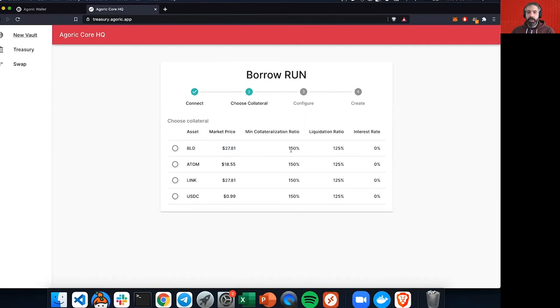I'm shown what the minimum collateralization ratio is to start a vault with, which is just really some buffer to make sure that I'm not starting a vault that's too close to the liquidation ratio. And liquidation ratio is if the price of the collateral falls too much, the treasury will protect the debt by selling some of the collateral or all of the collateral and paying off your debt. So that's the ratio at which liquidation occurs. And then I'm also shown an interest rate, which at the time of this video is extremely competitive.